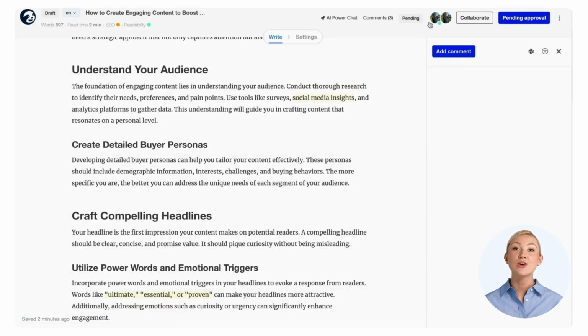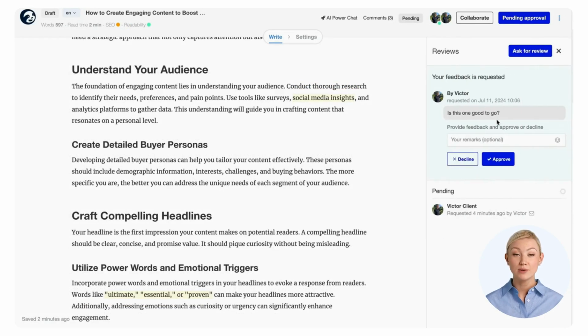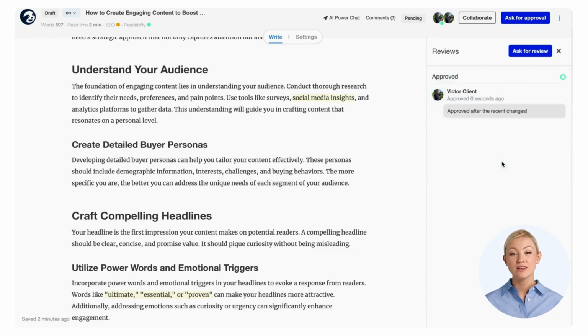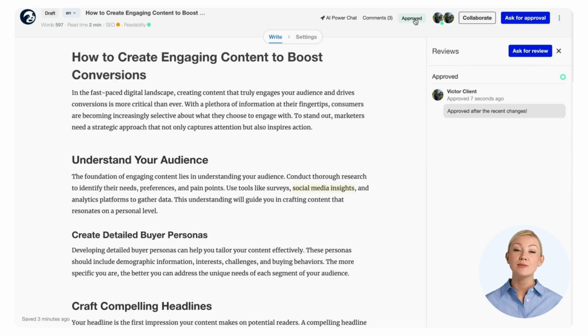Click on Pending to open the first sidebar again with the review request. You can leave a remark before declining or approving to motivate your decision. After you click on the Approval button, the status on top of the page will be updated to Approved. This will also trigger an email notification to your agency to let them know about your confirmation.